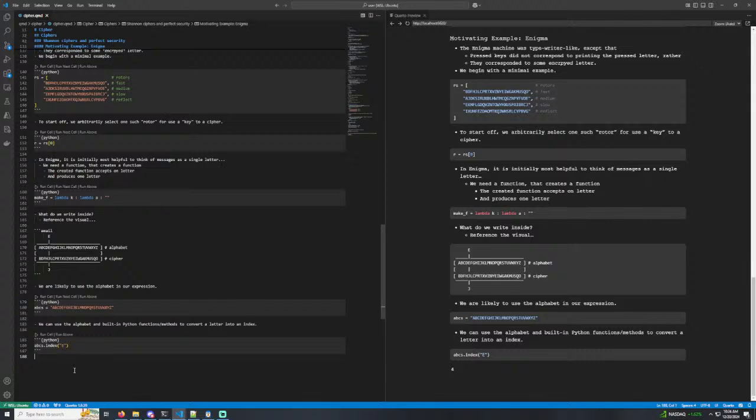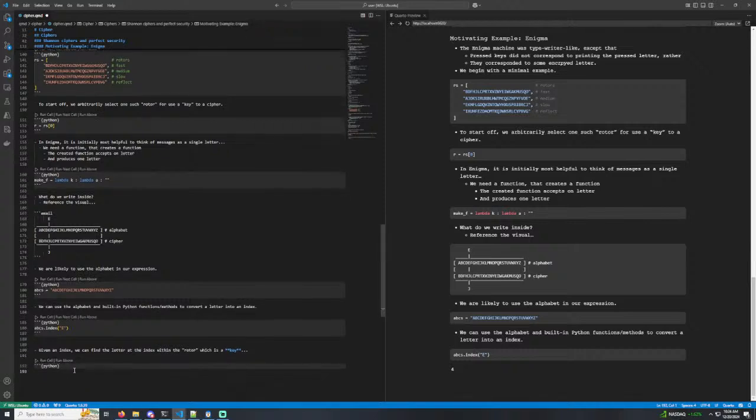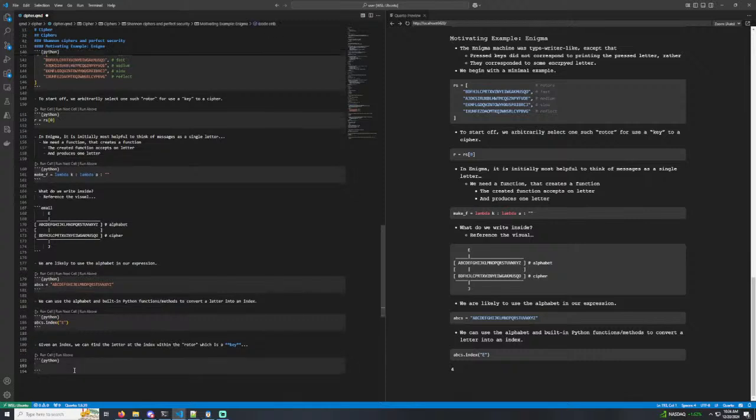And then given an index, we can find the letter at that index within the rotor, which is a key, as follows. You'd think by now I would have come up with some keyboard shortcut to change. I bet there's just a key on my keyboard I can hit and get a Python code block. I don't know what it'd be. So we can take that index, which is 4. And what this is going to do is this is going to give me J back, right?